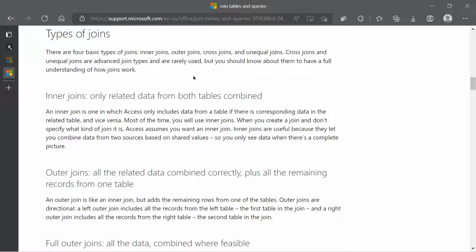So an inner join is where Access will only include data from a table if there is a corresponding data in the related table and vice versa. So an example of that would be if you do a query with the customers table and the orders table, it's only going to return results of customers that have orders. So if we have customers that didn't have orders, they would not show in the query result for an inner join.